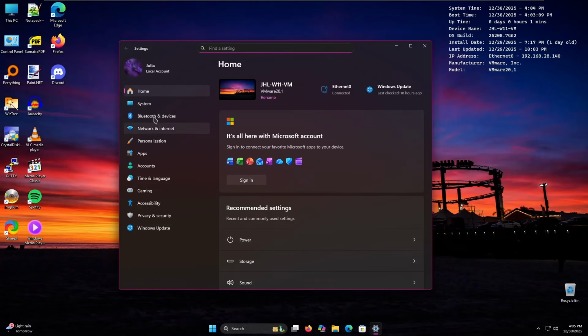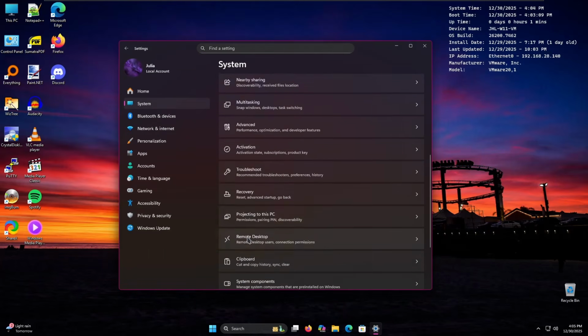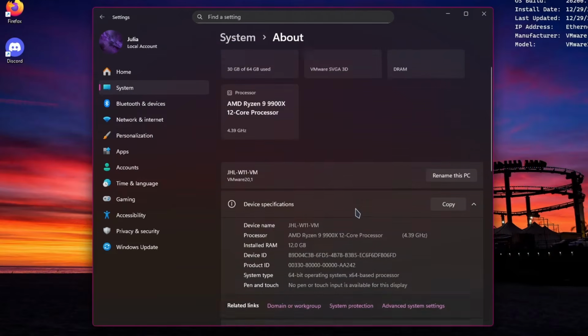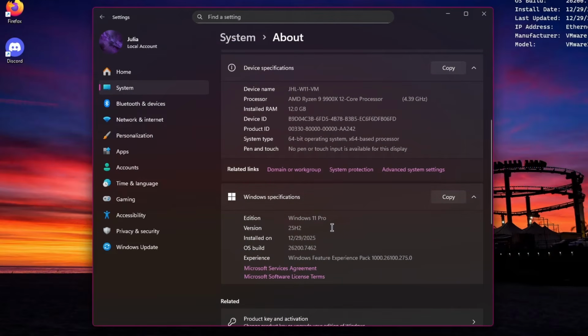Alright guys, I am back with another virtual machine, which actually has a lot more stuff on it compared to the other one. If I go to System and I scroll down and I go to About, you'll also see that we're running Windows 11 Pro version 25H2, so this is the latest version of Windows 11 as of recording this video.